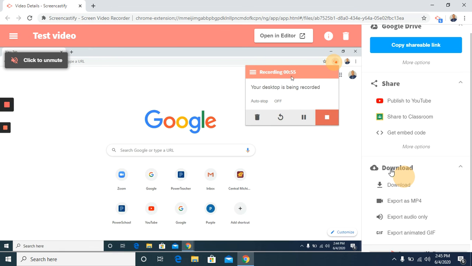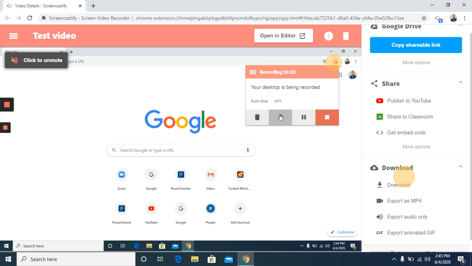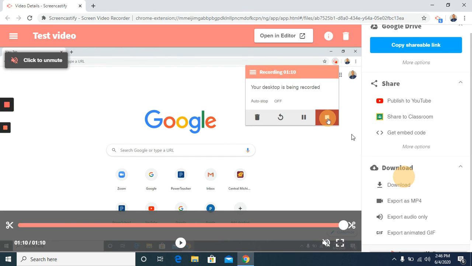When you have decided what way you want to download it or share it, you can do that. It will automatically default to saving to your Google Drive. So if you don't do anything, the video will be saved in your Google Drive, and you can always find your video there. You also have the option to change that as well. Instead of having it go directly to your Google Drive, you could also have it download to your computer.